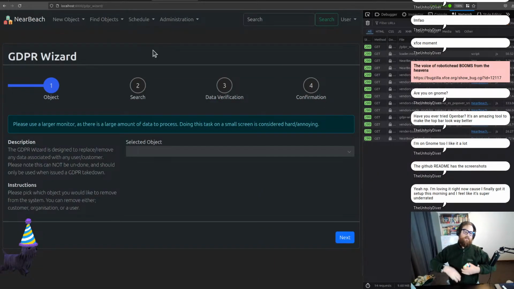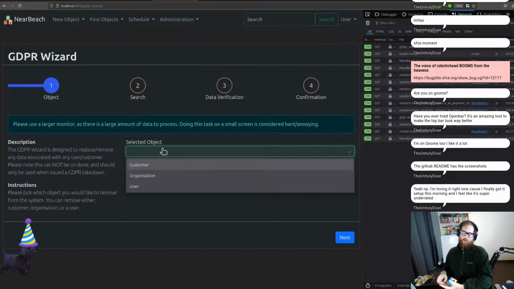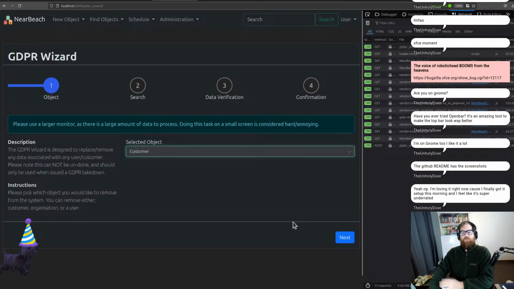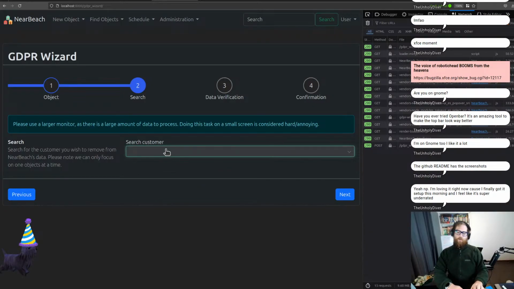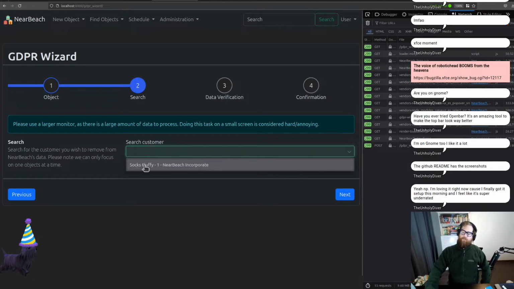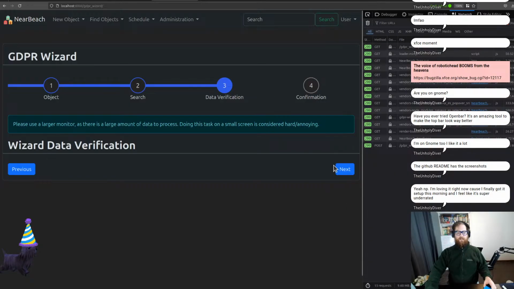For those wondering what's actually happening here, I'll hit refresh so you can see it from the start. The idea is if you've got some data to delete from the system, you go into this wizard and hit search. You go to the screen and you want to delete either a customer, organization, or user. Say a customer has come in and says, just remove me from the system. All right, customer, go next. You get to select which customer you want. We do need to add the ability for people to search in this. So you'll click on that, and then go next.